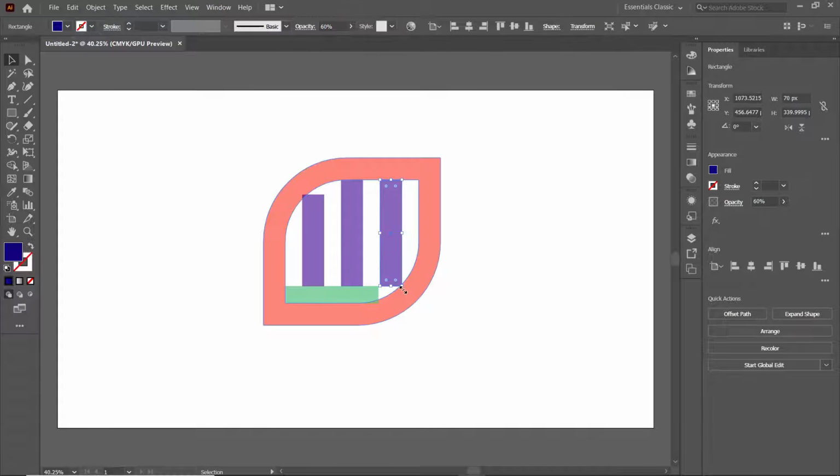Now again hold down your left mouse button at this green rectangle, which is our reference rectangle, and now drag it towards this corner. Again select this rectangle and drag it towards the bottom up to this point. Now again drag your green rectangle at this corner, select this one and drag it at this point. Again at this corner, select this rectangle and drag it up to this point, like this. Now all of our rectangles are properly aligned.